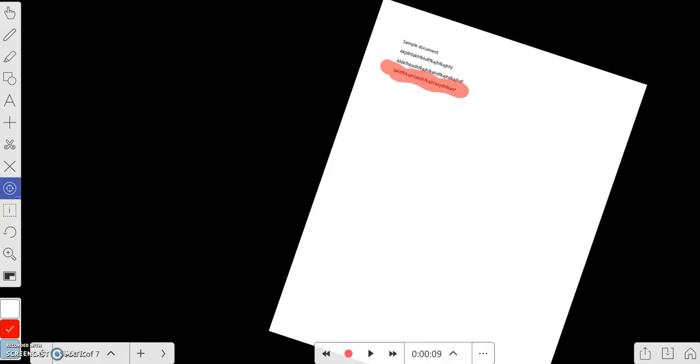So that basically is how to use Explain Everything. Like I said, this tool is pretty user-friendly. It allows you to create those interactive presentations, because we all know how boring PowerPoints can get if they're just a PowerPoint. So that is how to use the Explain Everything app.